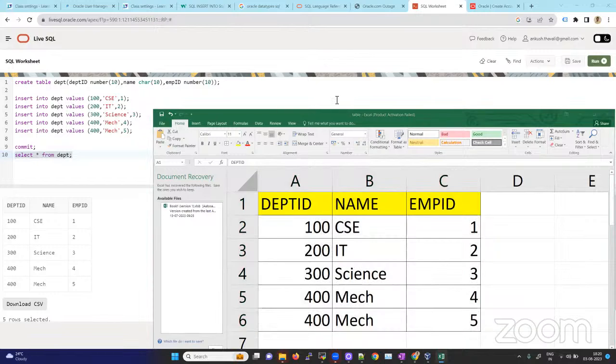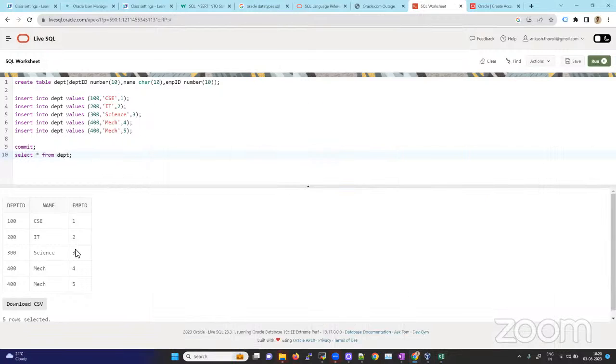Let me know once it is done, guys. Okay. Now see here. We have this table.